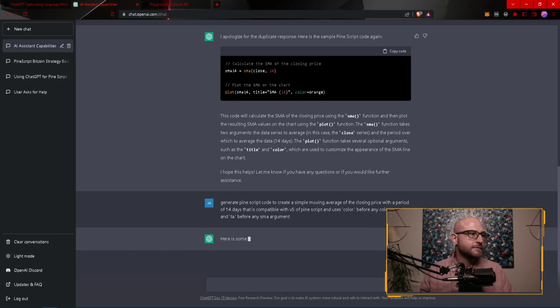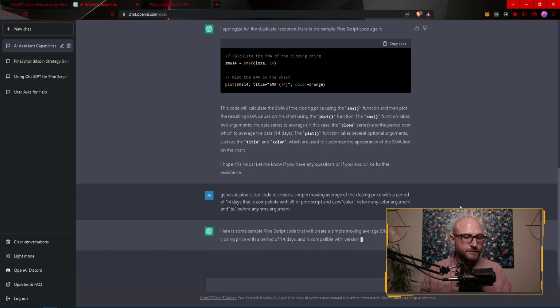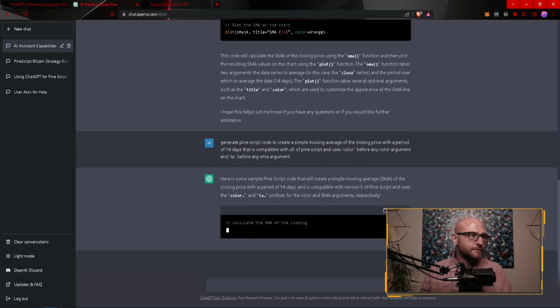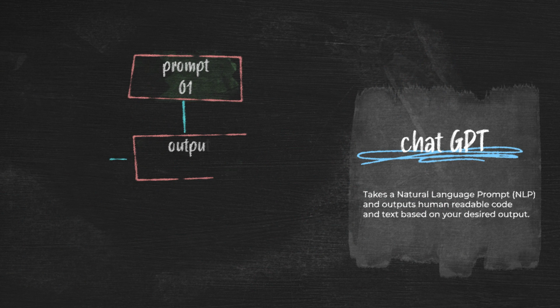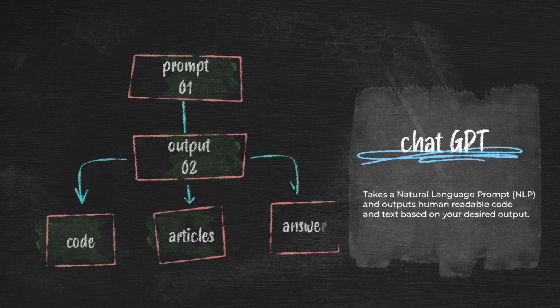ChatGPT is a natural language processing tool, or NLP tool, developed by OpenAI. It is based on the GPT-3 language model, which is a machine learning model that has been trained on a large data set of text. ChatGPT works by taking in a natural language prompt as input and generating text based on that prompt. It can be used for a wide range of tasks, including generating code, writing articles, answering questions, and much more.